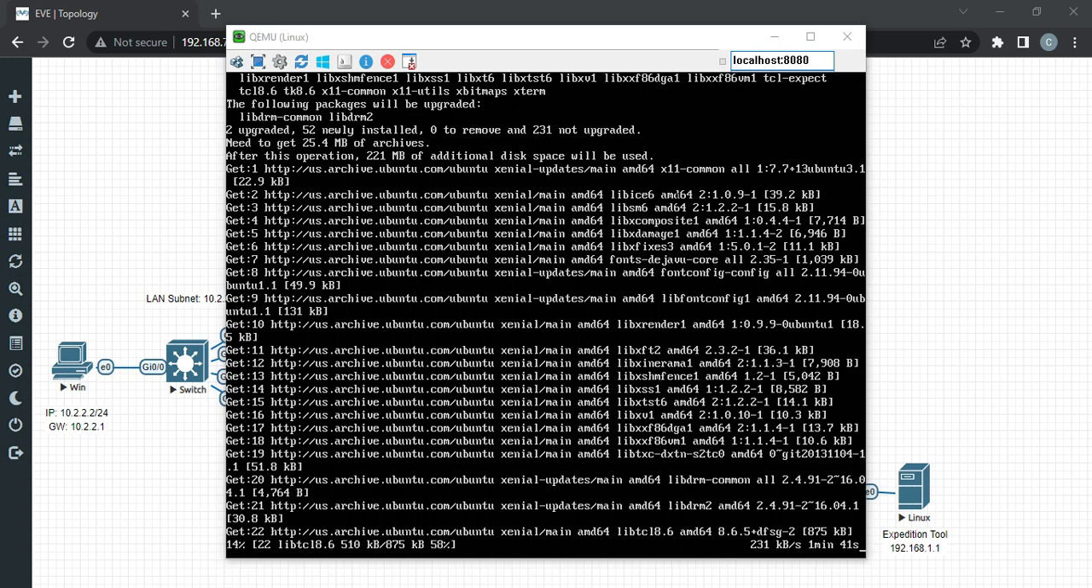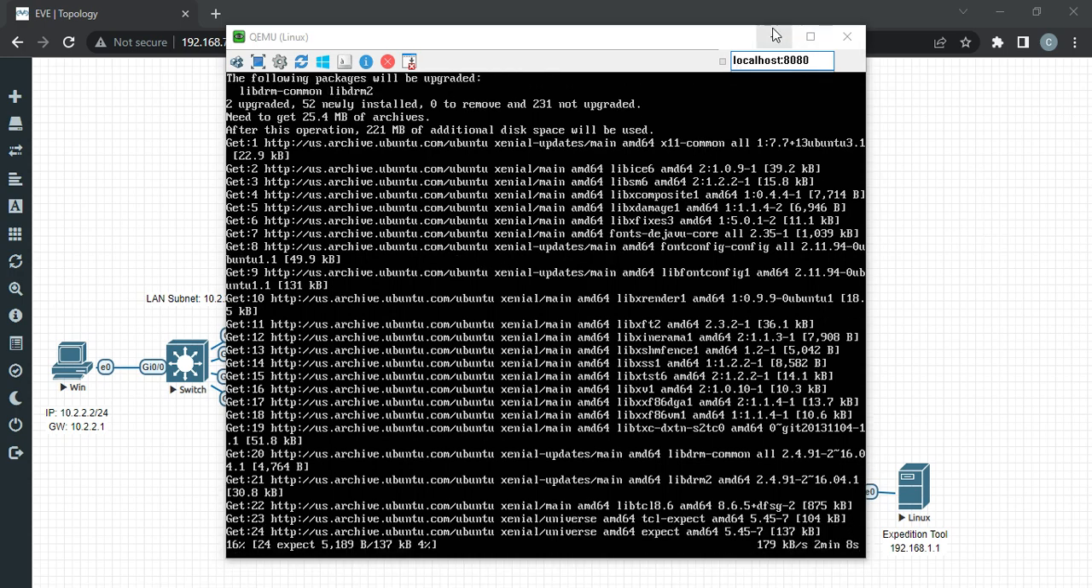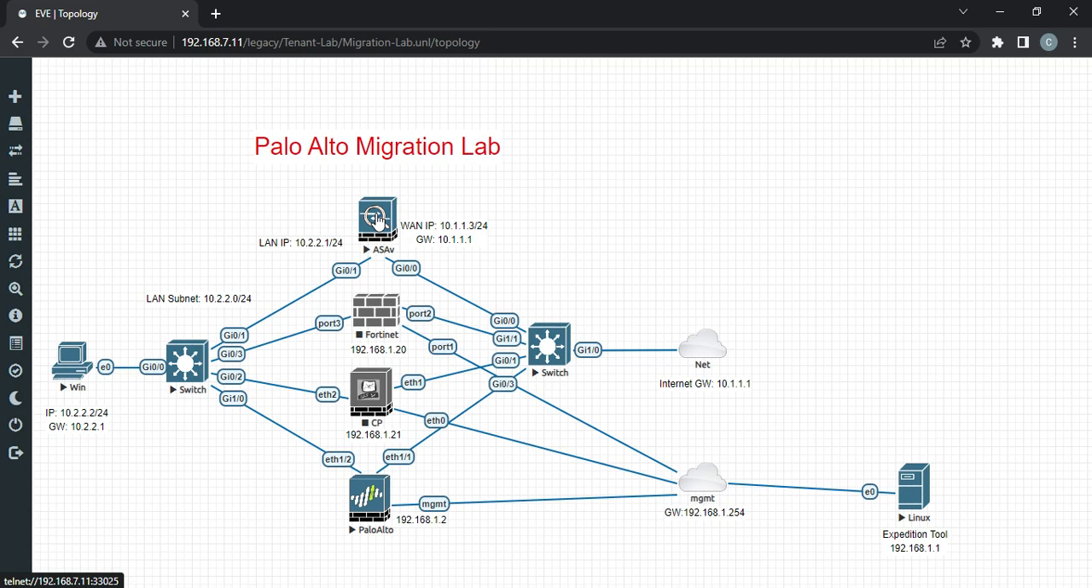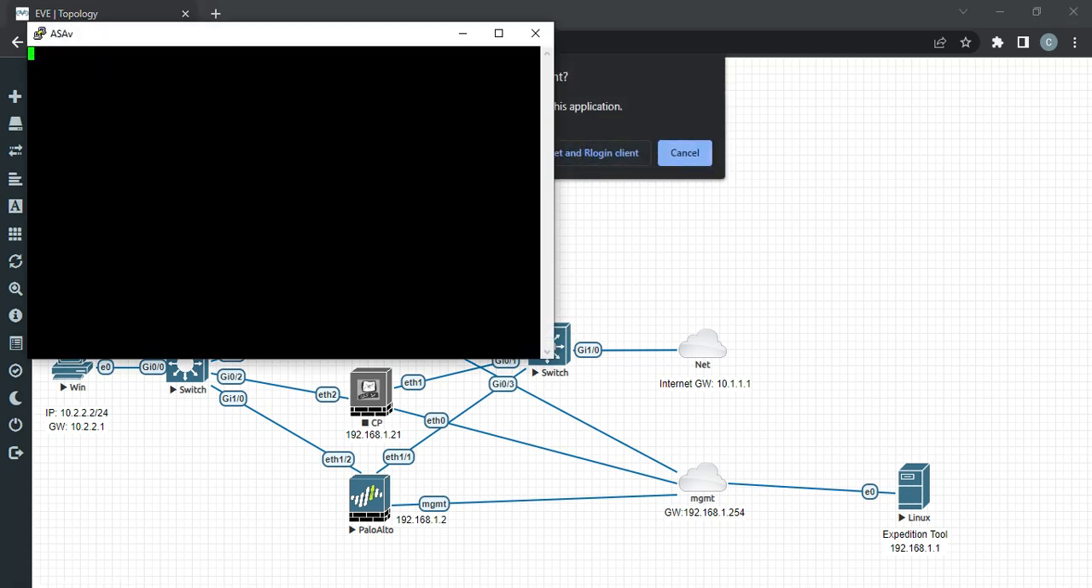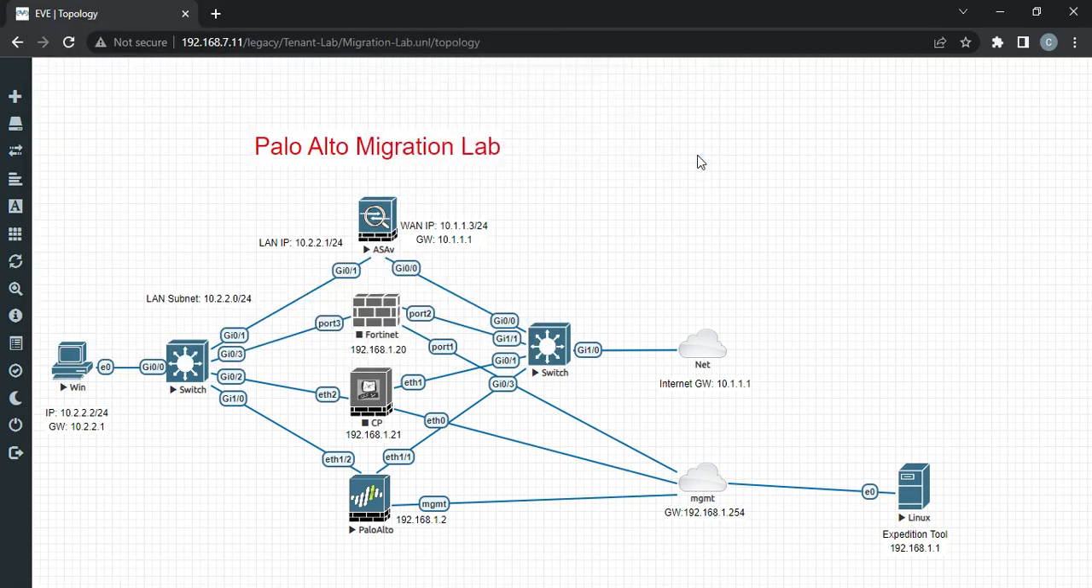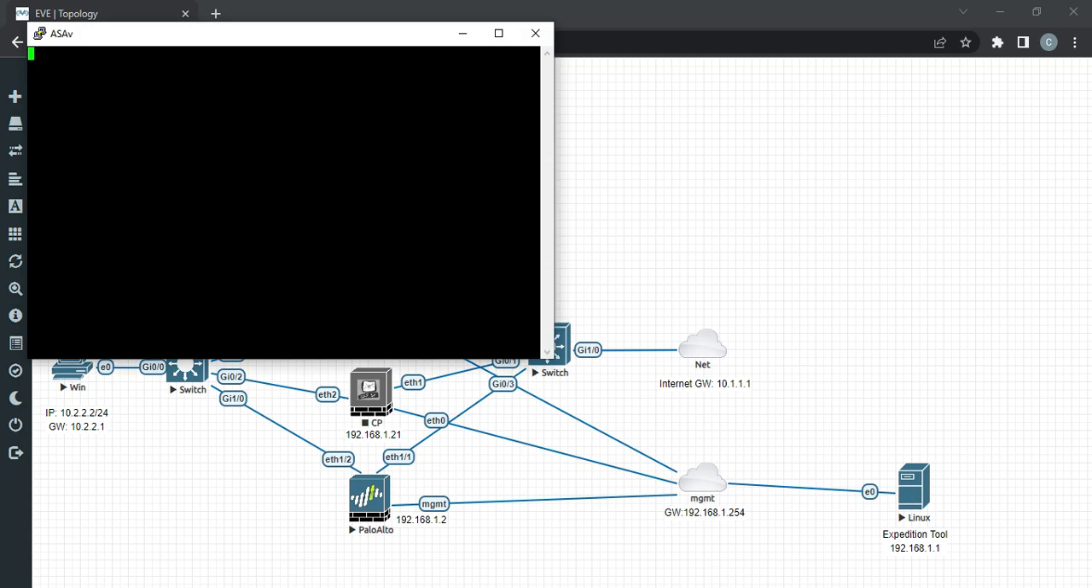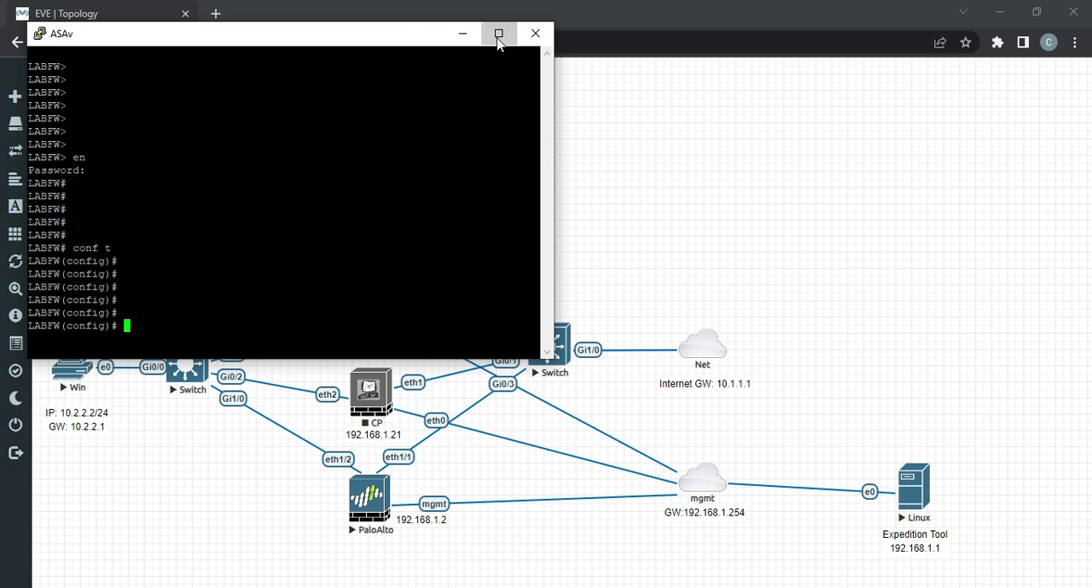So meanwhile, this is working. Let's do one thing. Let's configure this ASA, right? And let's take the console and do the configuration. So basically, I have the script available with me.